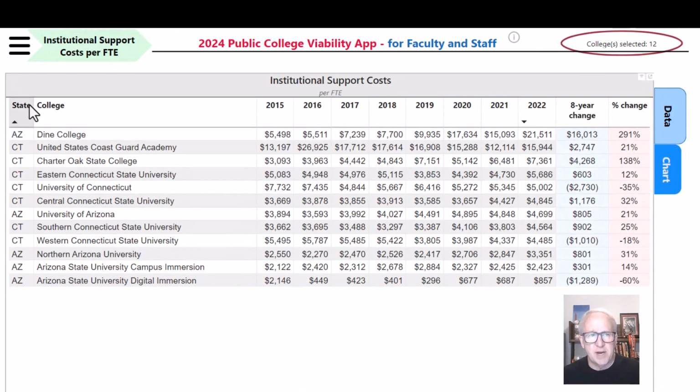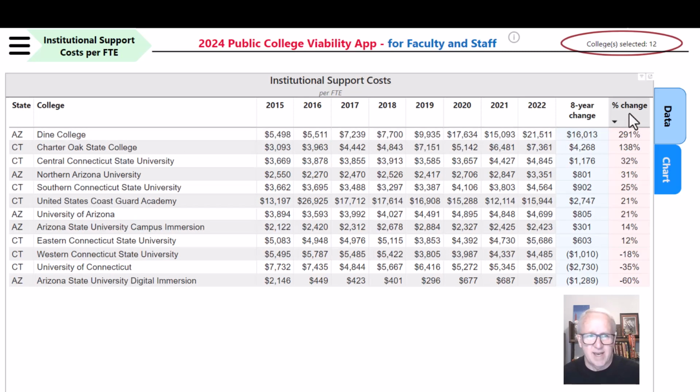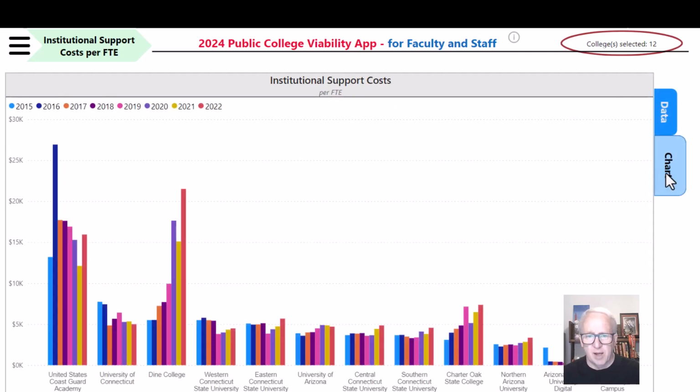We can sort it by state if we want, and I'll do that. There's all the Arizona colleges, public four-year colleges. There's the Connecticut ones. And we can see how much is spent per FTE student for each of the 8 reported years. We can see the 8-year change. We can see the percent change. Again, we can click on these headings to compare inside of states, outside of states, whatever the pattern may be. And we can look, of course, at the charts as well.